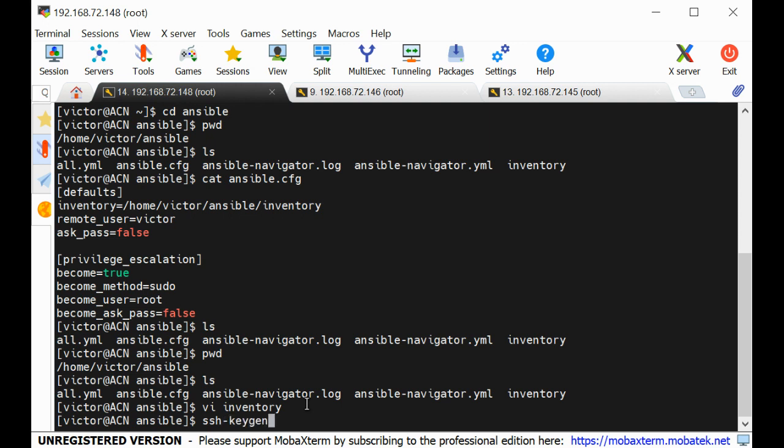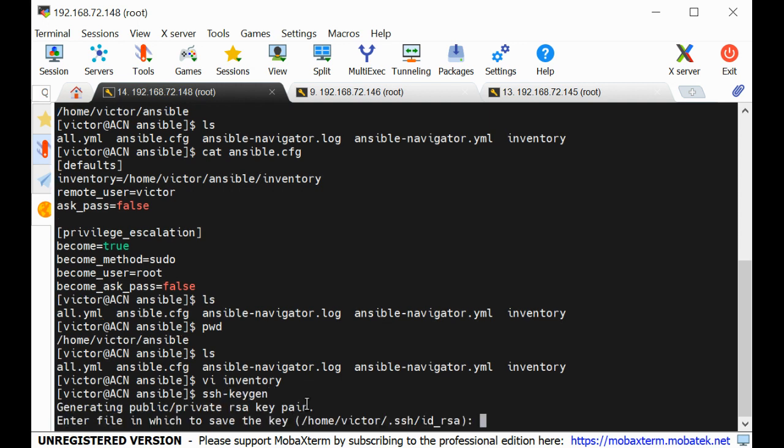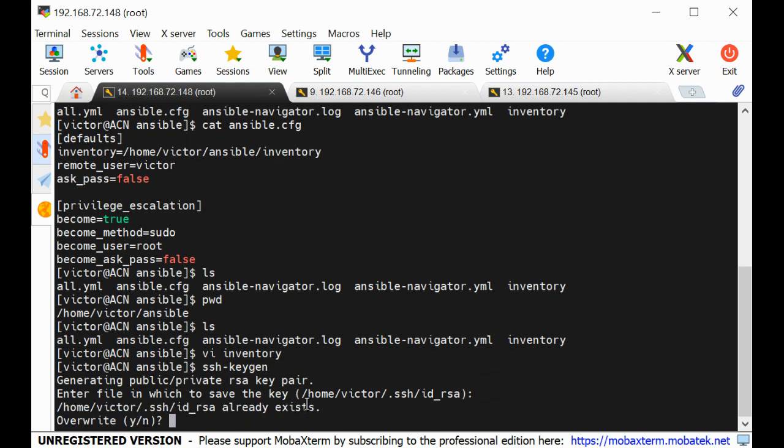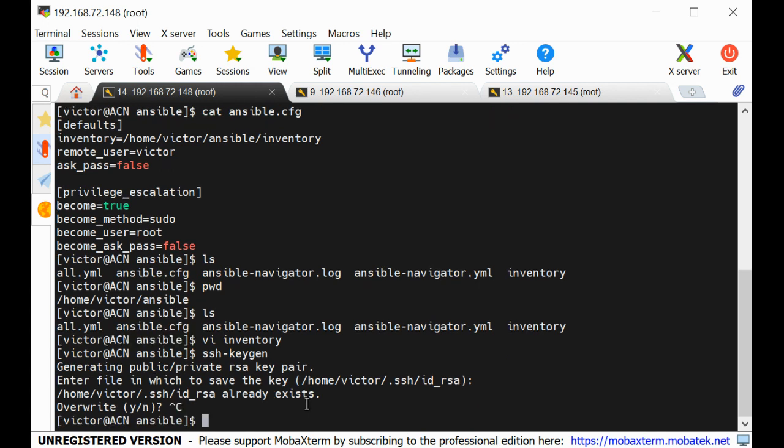And of course, to generate the SSH keys, you can just use the ssh-keygen command. Because I already have one, I just press enter, and it's asking whether it should overwrite the existing key. I'm going to say no. In your own case, just press enter, enter, enter till it generates the key. And when the key has been generated, all you need to do is use the ssh-copy-id command to copy the key to the managed nodes.